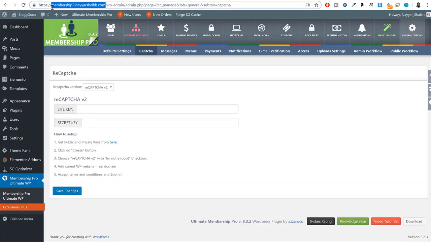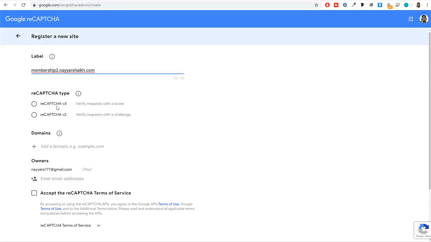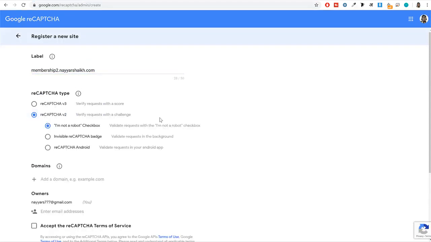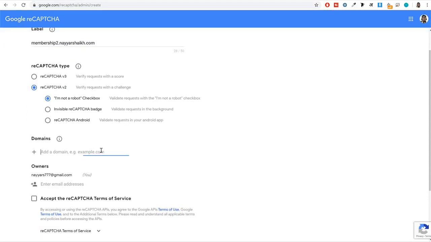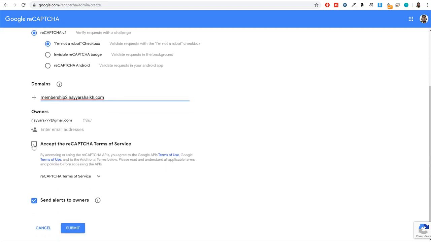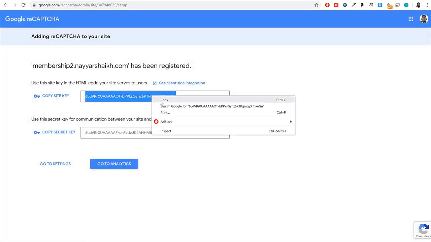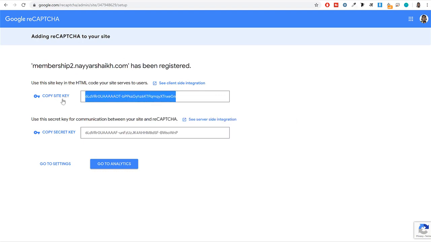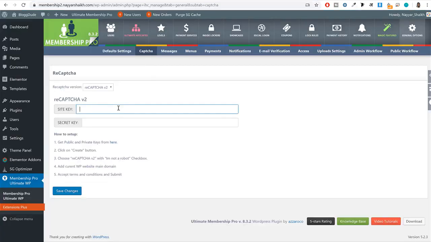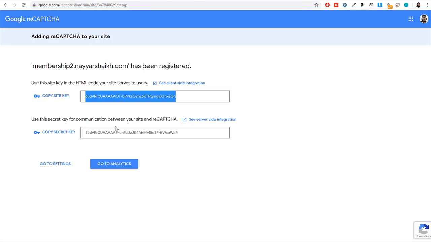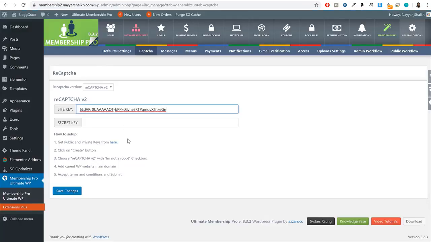membership2.nayarshik.com. So let me just copy it from here, paste it over here, select reCAPTCHA version 2. Now scroll down and again enter your domain name over here. Now accept these terms and services. Now click on submit. Once you click on submit, you will get two different codes. Copy this first one, the site key, and paste it under site key. Copy the secret key, paste it under secret key, and click on save changes. Now reCAPTCHA is enabled on your website.